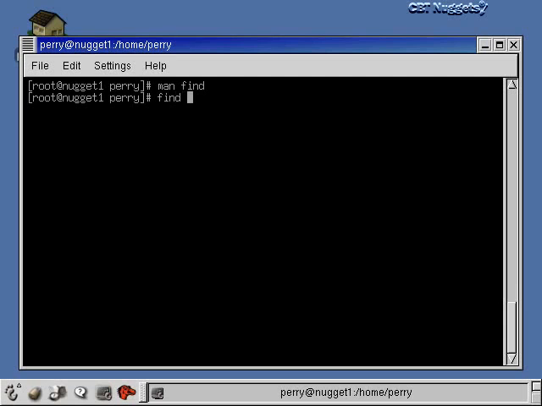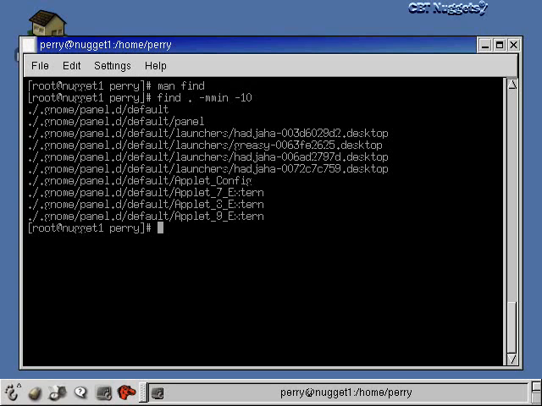I'm in the home Perry directory here, so let me just do a find dot, which says start in the current working directory, home Perry, and look in all the directories below that. And I'm going to say -mmin, and I'm going to say -10. See what was accessed in the last, or modified in the last 10 minutes. So I do that, and a bunch of stuff comes up here.